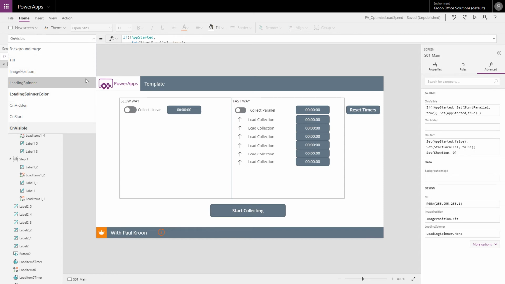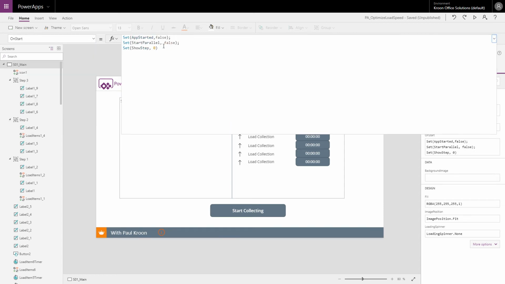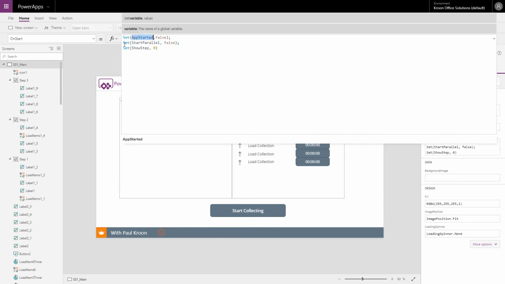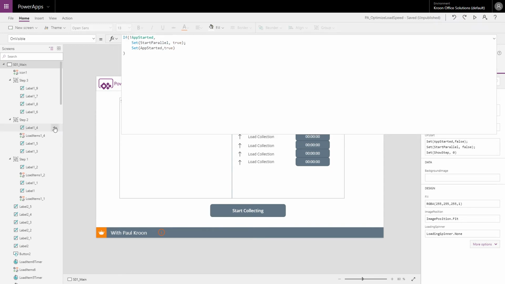Now, first, let's look at the onStart parameter. With the onStart parameter, I basically set some global variables. So I make the app started variable and the start parallel variable, and I can do some more variables if needed. But for the rest, I don't do anything in the onStart parameter.